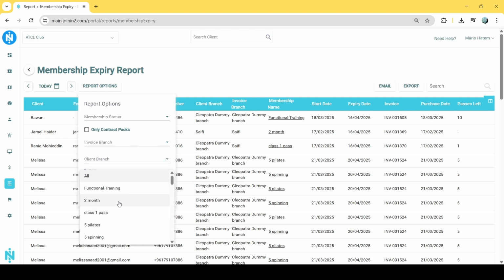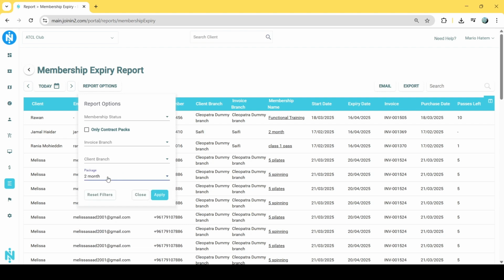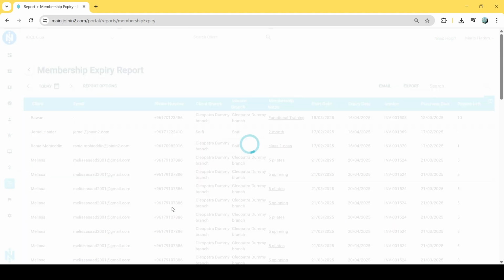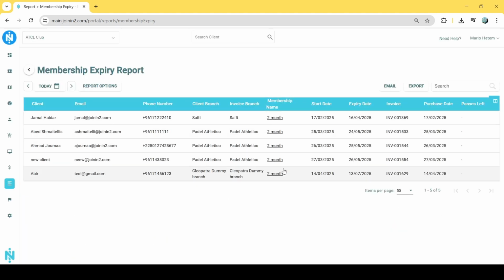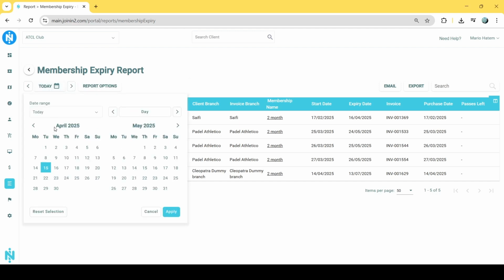For example, I only want to see the clients who have a 2-month package. Once I select it, click apply, and this will filter it accordingly. And I can get a detailed view on when those packages will expire. Similar to all our reports, you are able to select the specific time, whether it is through a quick filter or a custom date by clicking and dragging to the specific duration that you need.